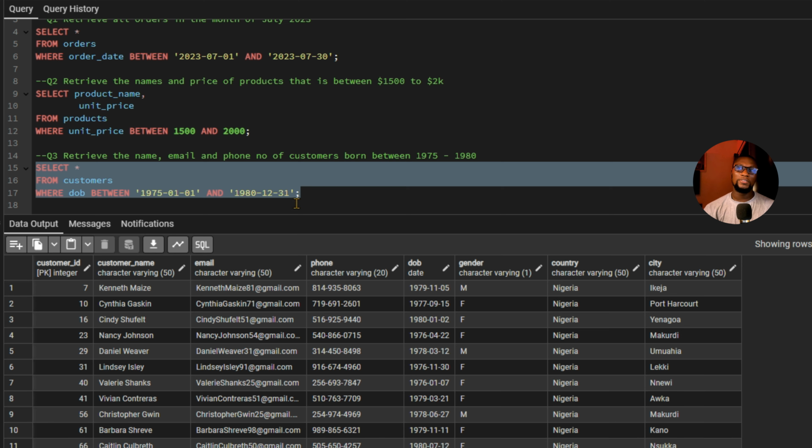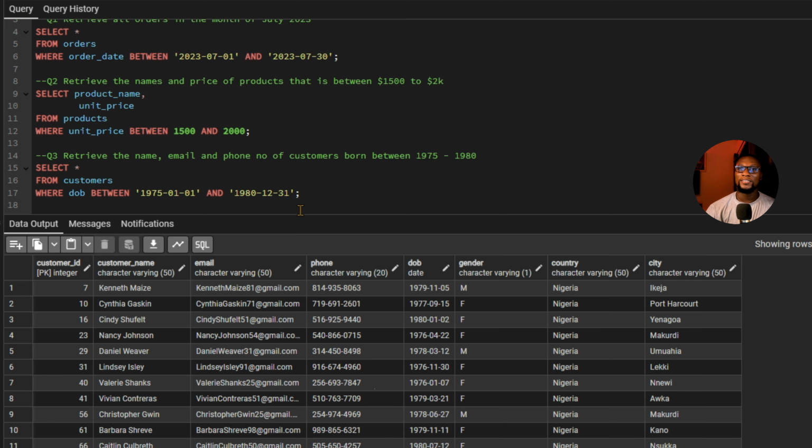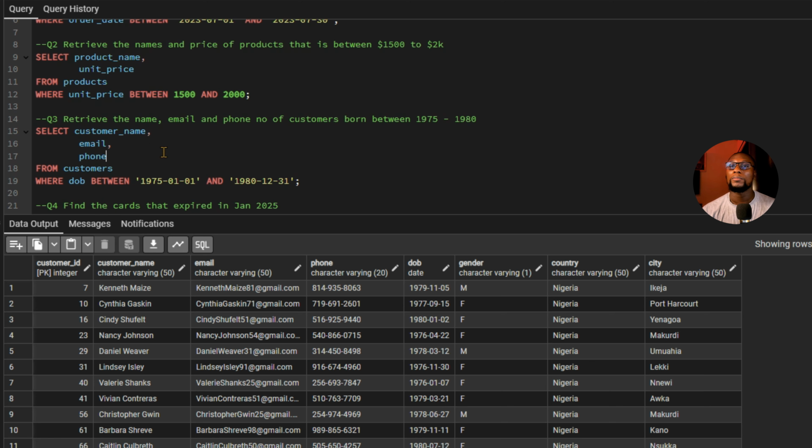But does this satisfy our question? Let's take a look at this again. Yeah, you got it right. It does not satisfy the question. We are only expected to return the names of these customers, their email address, and their phone number. So we just go back and modify our select clause. We want to select just the customer name, comma, their email, comma, and lastly, their phone numbers.